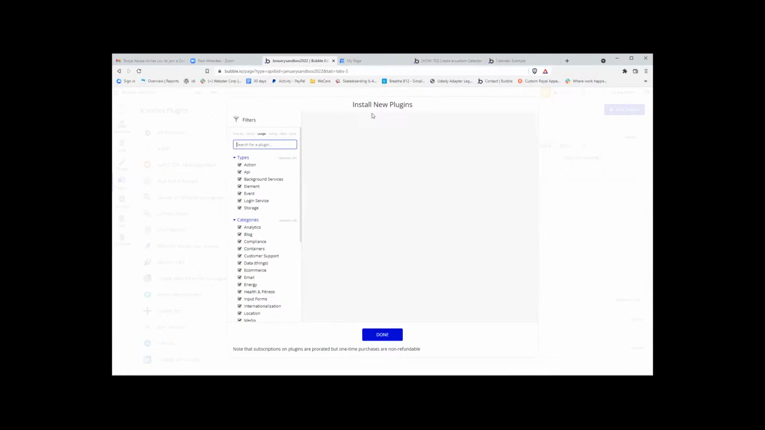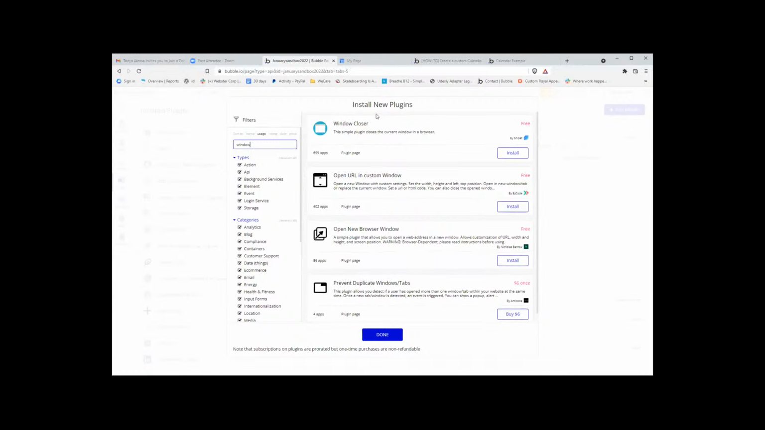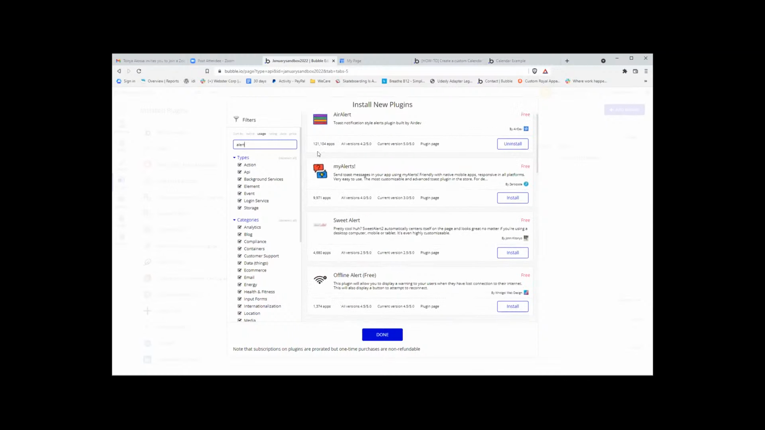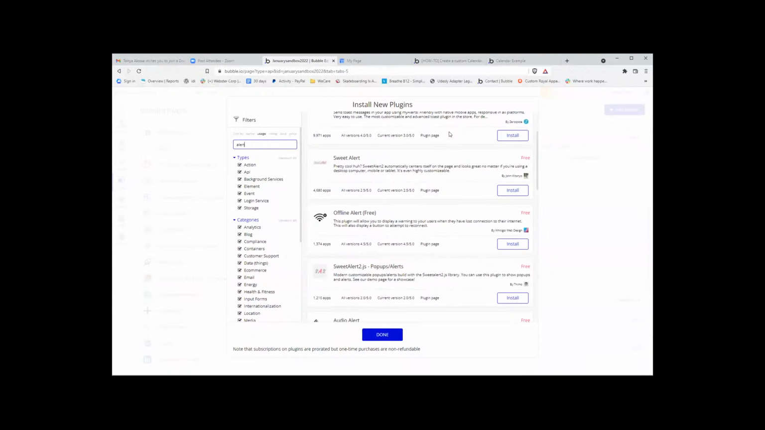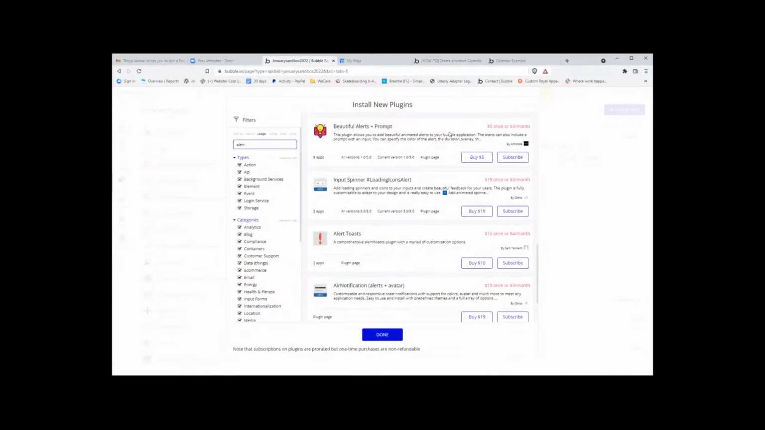What if there are new plugins for it? I guess like alert window. I'm sure there's a bunch of things that probably not going to be what we want.